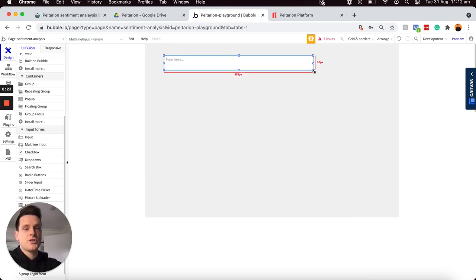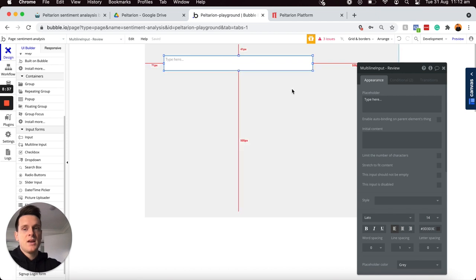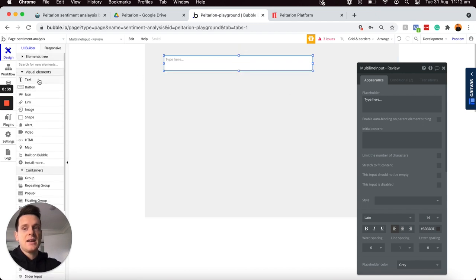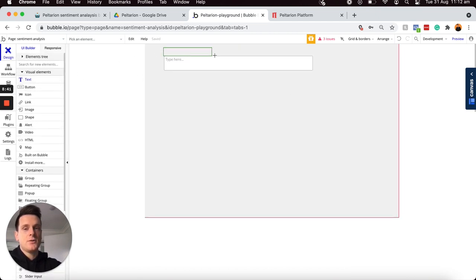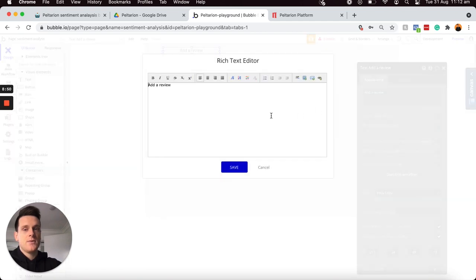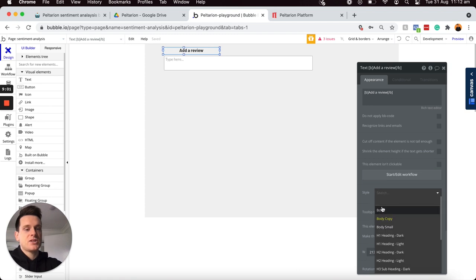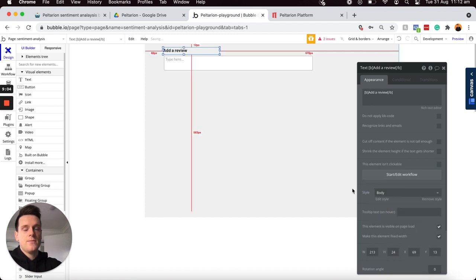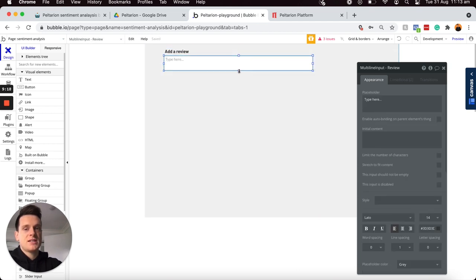And if I wanted, I could just drag the size of that out. And while I'm here, I could even add in a text heading above this field. And this could just say something like add a review. I will open up our rich text editor. I will bold that text. And then I could just make the style the standard body. And I'll just make sure that's in line with the actual input field as well. I might also just expand this input field down a tad.